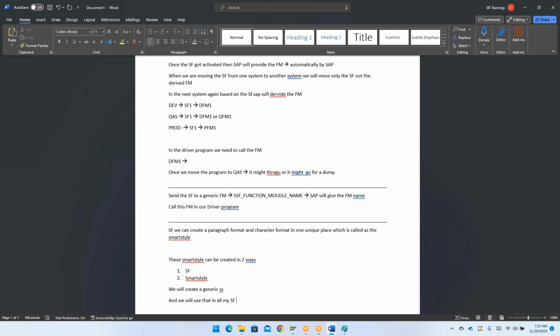So moving aside, we can use all the smart styles in all my smartforms. When you're working on your smartforms, just create only one unique style, like your utility style, and use that in all your smartforms. Therefore all the smartforms will have the same font, same paragraph format and character format, until and unless they ask you to change the paragraph formats and character formats. Only then do you go to the smart style and create the unique paragraph format and unique character styles.